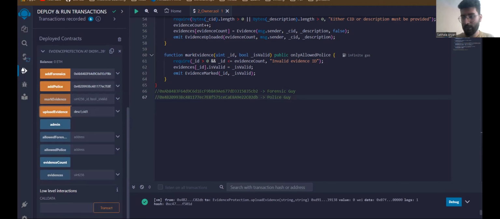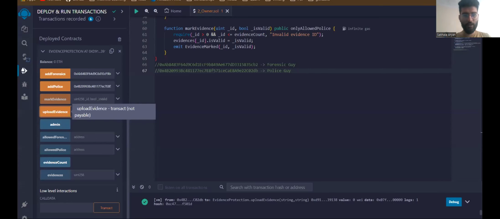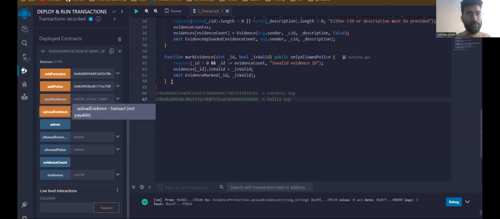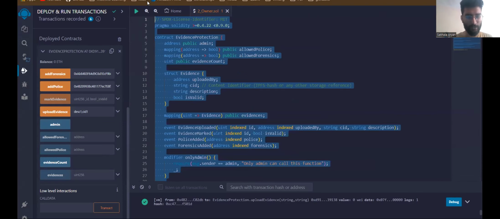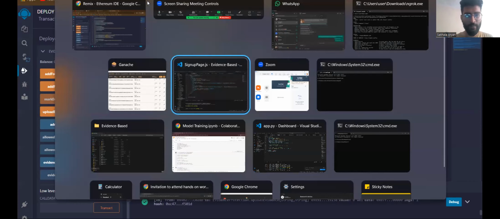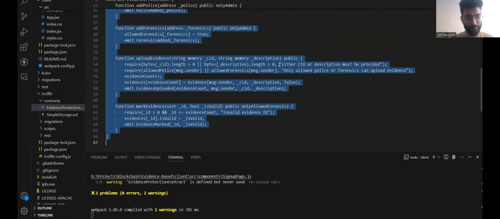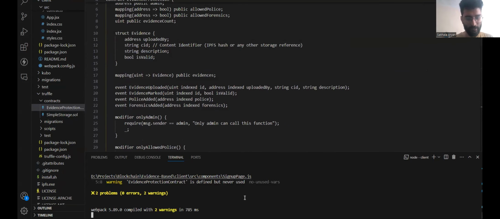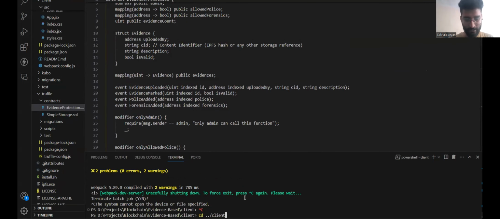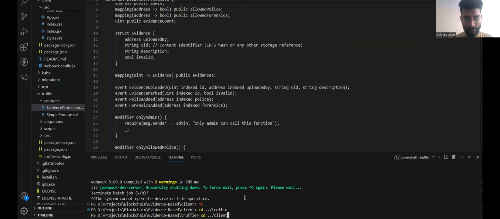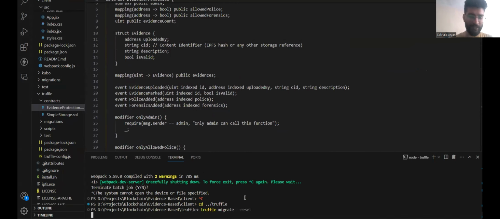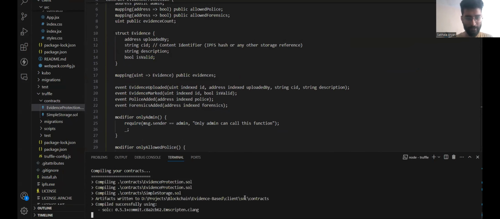Okay, I'll just pause it. Okay, so I think this is working well now. What I'll do is I'll copy it, go to my VS Code and my evidence protection.sol code, and then go to my Truffle thing, migrate it, which is basically compiling plus deploying. Done. Perfect.